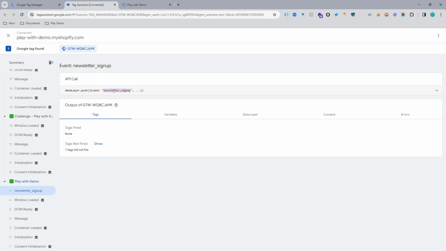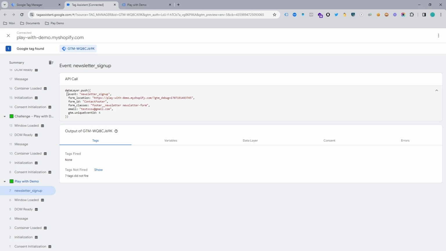So we simply need to copy this name from here, and if I expand the data layer, you can see we have event name, form location, form ID, class, and email. You can use anything you want to make a trigger, but we are using the event name, which is pretty good and simple.